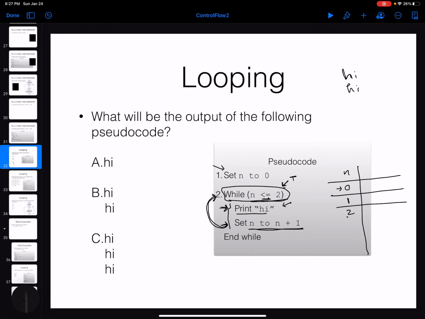So another high will be printed here. Okay, so far 3 high. And then the value of n will be updated to n plus 1. So n will be 3, okay? You go to the beginning of the loop. You compare 3 with 2. N is not less than or equal to 2 anymore. So this is exactly where this condition became false, right?